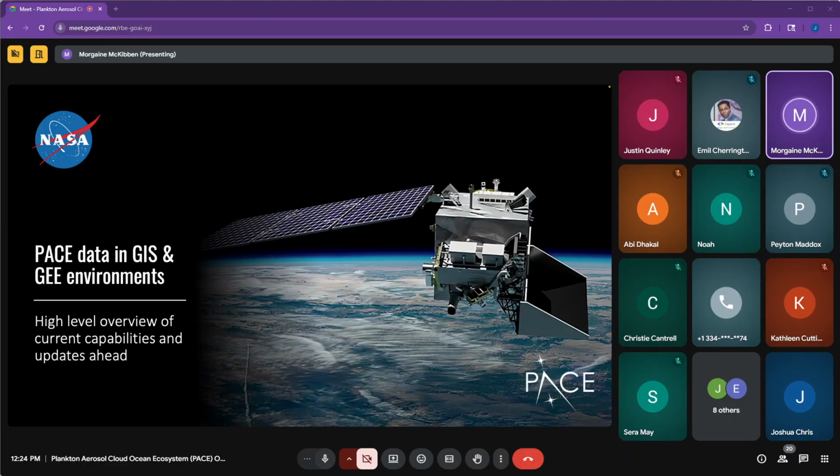All right, so ending here, I actually have one more slide left on PACE data and GIS. This says GEE too, but this is just on GIS. Emil will be talking about GEE. Entering the world of GIS is new for me as a scientist, as well as for a lot of the folks in our group at NASA.